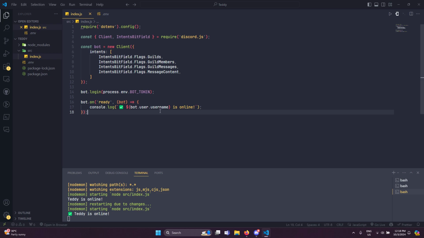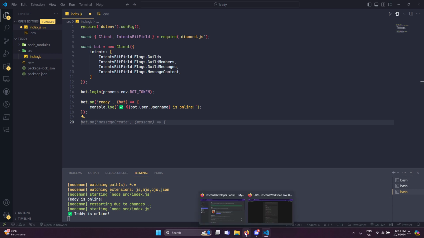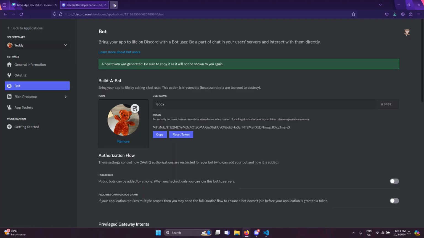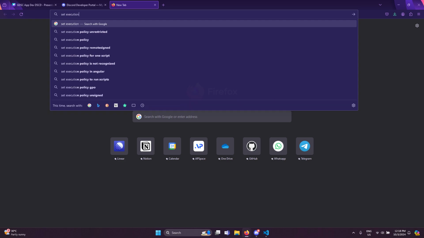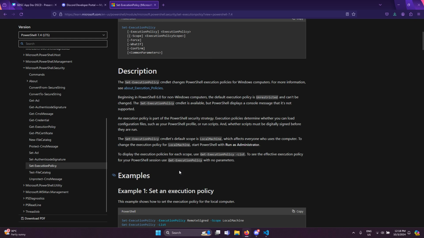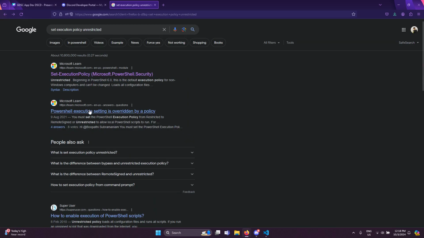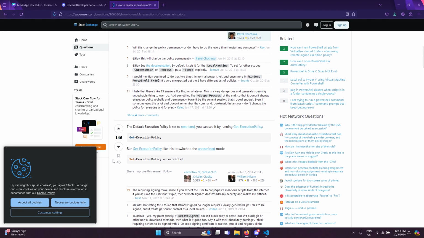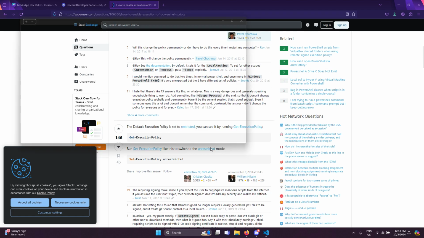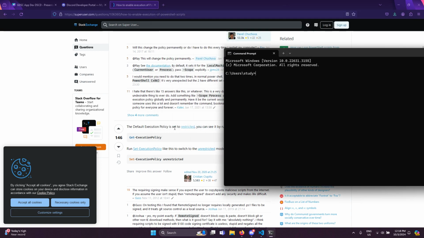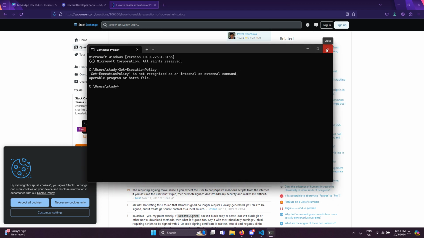We are going to create a few actions that Teddy can perform. But first, by the way, if you cannot use nodemon, please search for the command Set-ExecutionPolicy Unrestricted. Essentially, you have to go into your terminal, and then type Get-ExecutionPolicy. Oh, sorry, not command prompt.